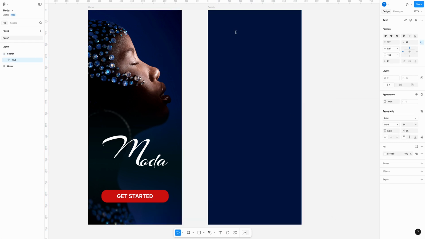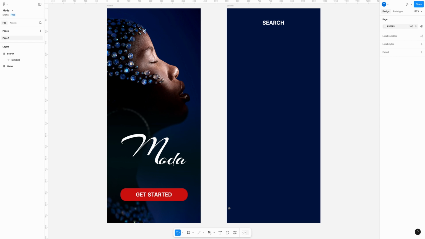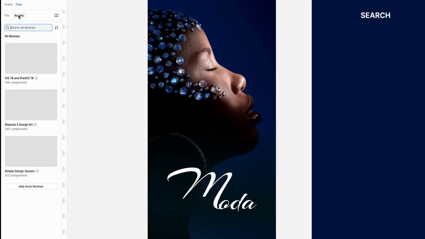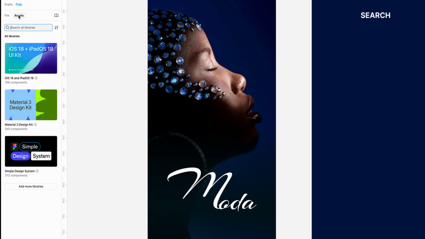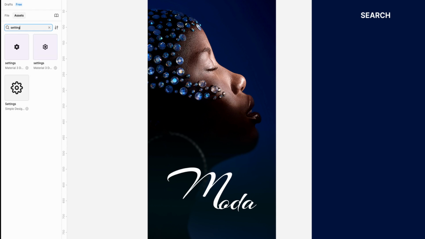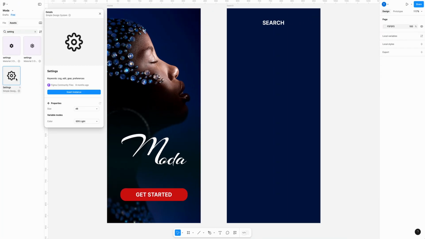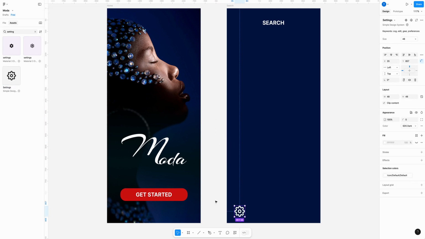Now let's add the title for this screen and place it at the top center of the frame. I'm gonna add a menu to the app. For the first item, we'll insert a setting icon from Figma's asset library. Head over to the Assets panel, type Settings in the search bar, and browse the options. Let's go with this one. The dark mode version and size 48 works well, so insert it.